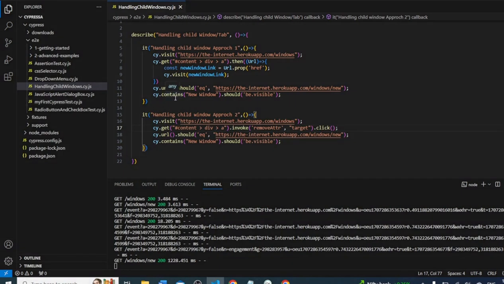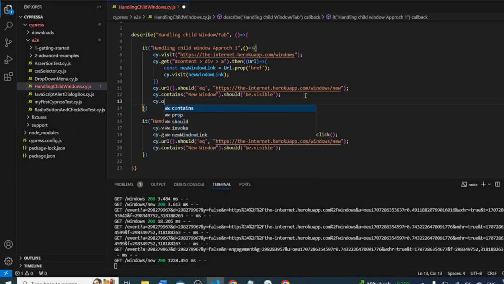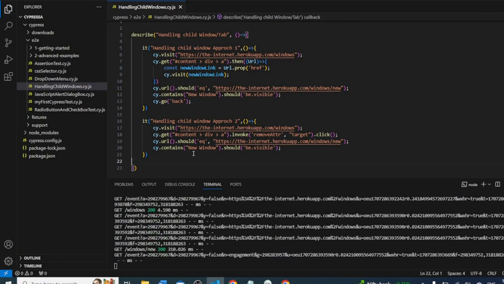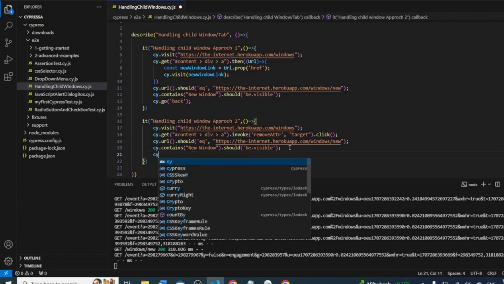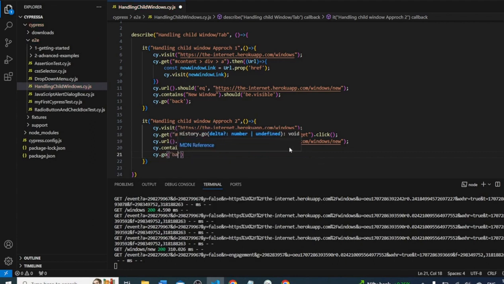Now suppose you have gone to the child window and you want to come back to the main window, the parent window. How do you come back? We have a command like cy.go. Here you can mention back, and it will go to the parent window. Okay, and suppose here you mention cy.go, here also we can mention back. Okay, it's coming back to the main window.